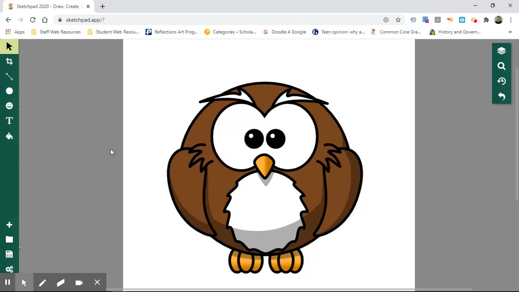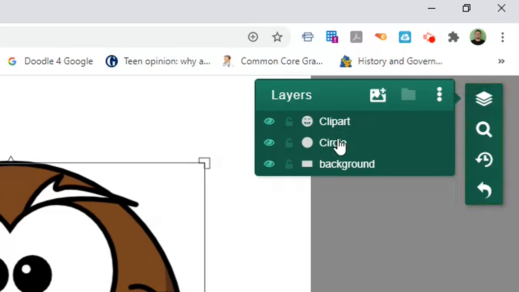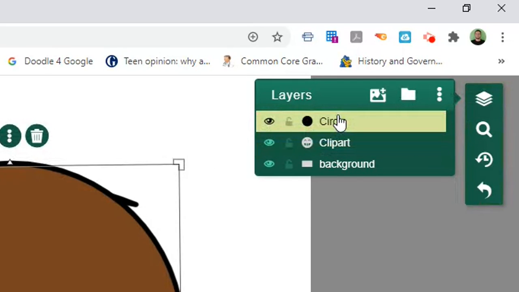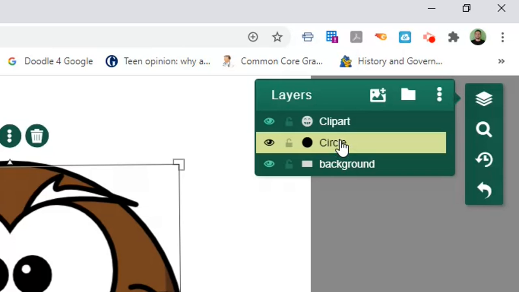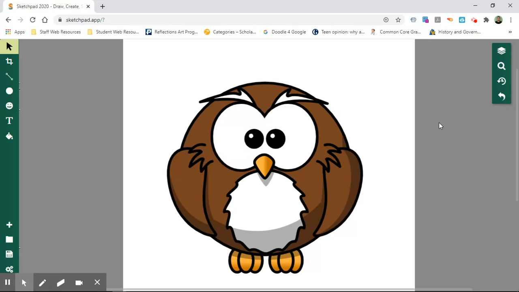So that's how you move the layers in Sketchpad. You could also take the layer and move it in here, right? You can also double click and change the name of the layer to owl body, and that way you'll know what's there.